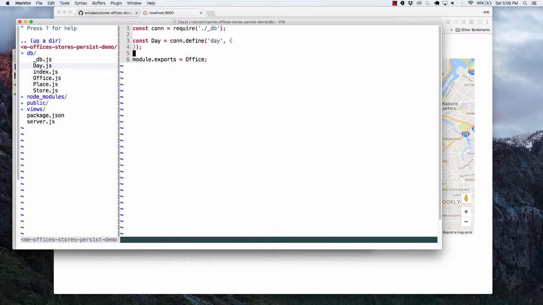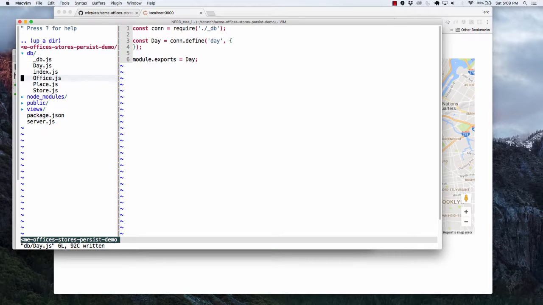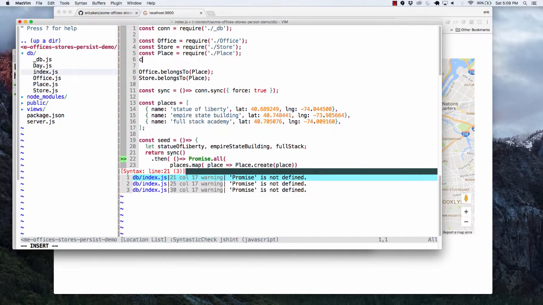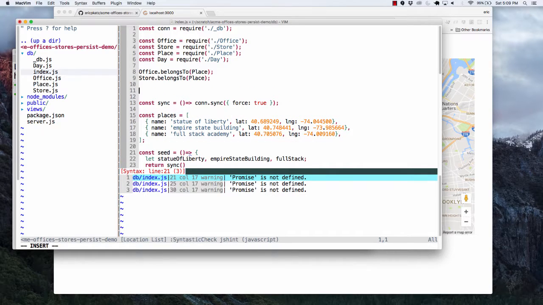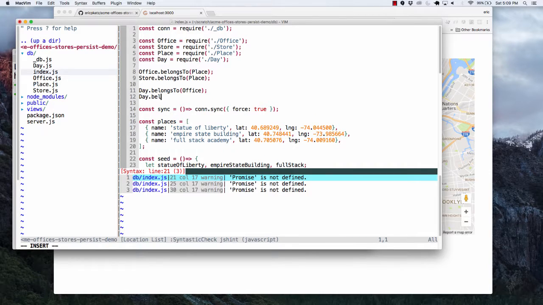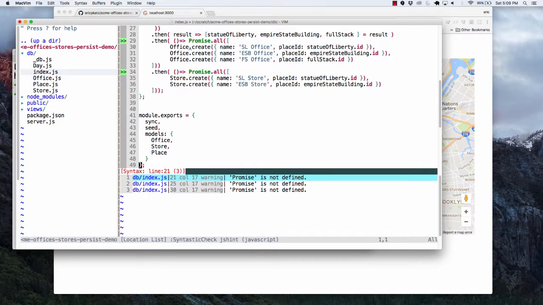So let's actually just finish this up. This is going to be day, and this is going to be day. And let's go over here, and in our index, we'll say const day equals require /day. And we'll specify that a day belongs to an office, right? A day has an office ID. And a day also belongs to a store. Might have one, might not have one. And let's also, in our models, return this day as well.